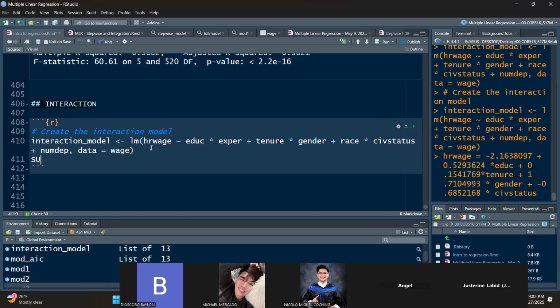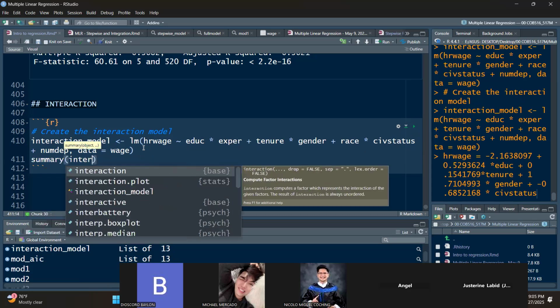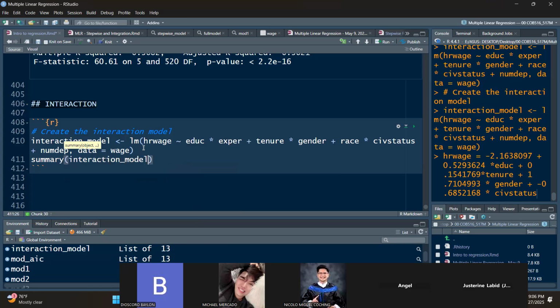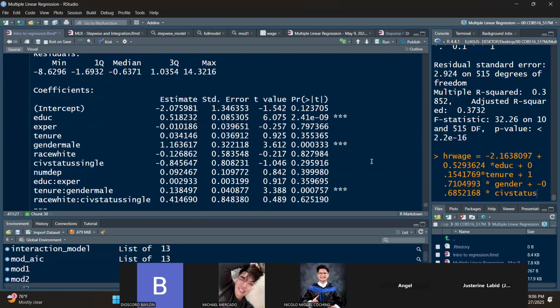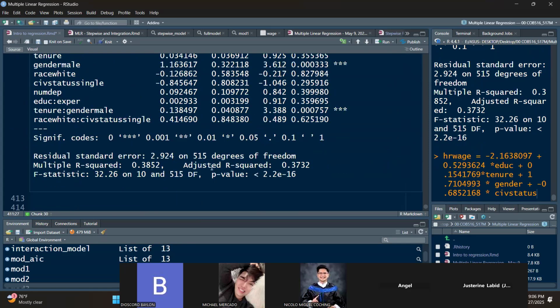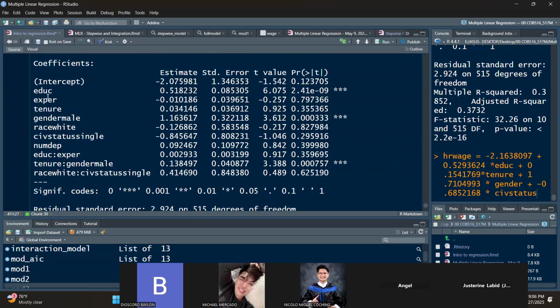Ay, summary pala, sorry. Summary ng interaction. Capital naman. Okay, there you go. Run natin. Okay. Now take a look at this, class. Hindi masyado maganda. Adjusted R-squared 37. Notice now your predictors, class: education, experience, tenure, gender, race, civil status. And then we have this one: education times experience, tenure times gender, race times civil status. May mga value siya. And itong tenure, significant eh.